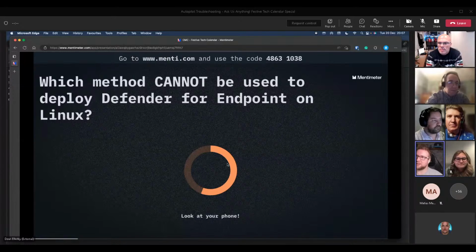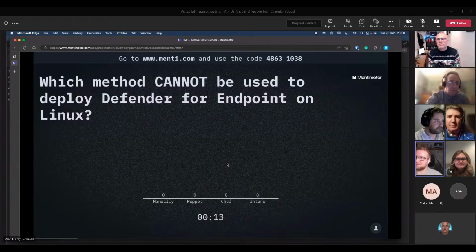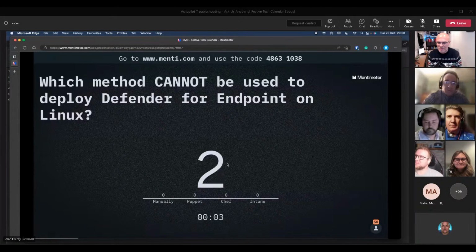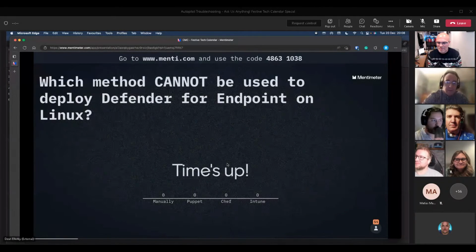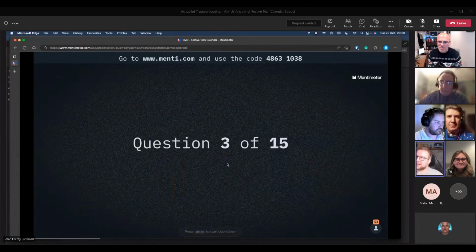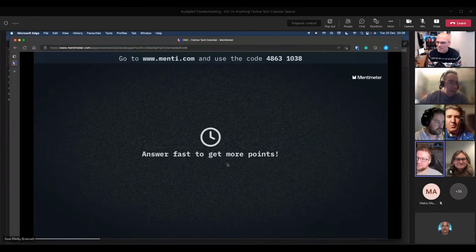Which method cannot be used to deploy Defender for Endpoint on Linux? I am worried about this question. That's a good spread. I believe it's InTune. If anyone has any other opinions, please let me know, but it's standing. Question 3.